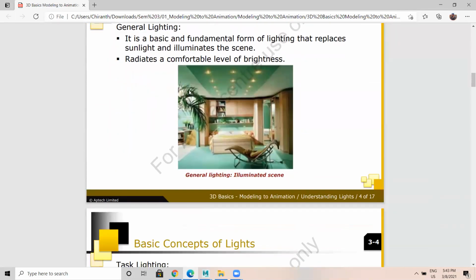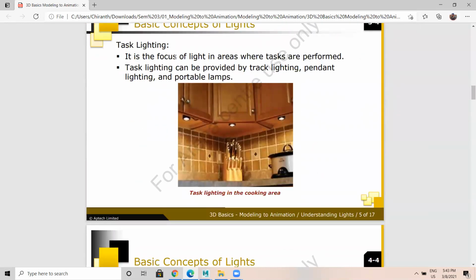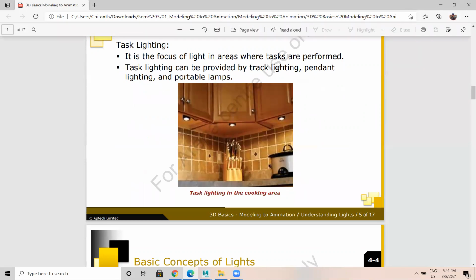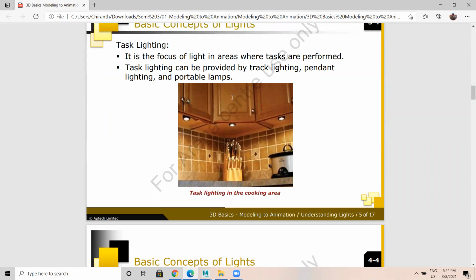Let us see what this is. General lighting is a basic and fundamental form of light that replaces sunlight and illuminates the scene, radiating a comfortable level of brightness. Now, task light. Task itself says a particular task. It is a focus of light where the tasks are performed. Task lighting can be provided by track lighting, pendant lighting, or a portable lamp. You light a candle for that particular task.